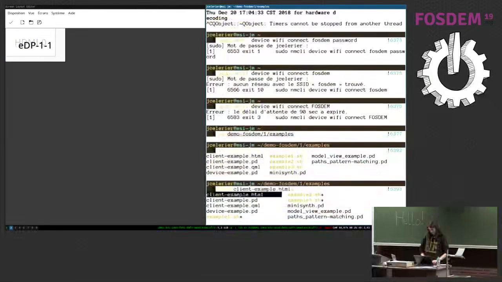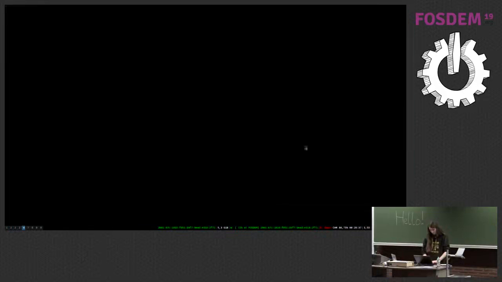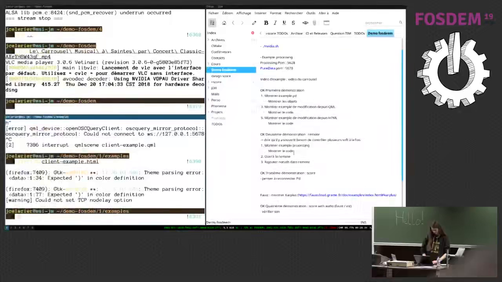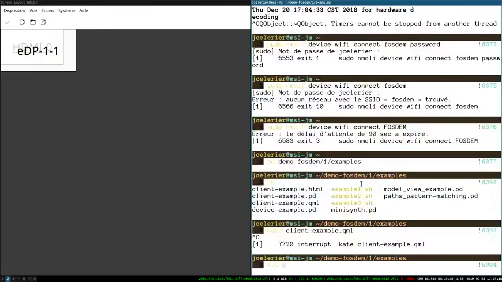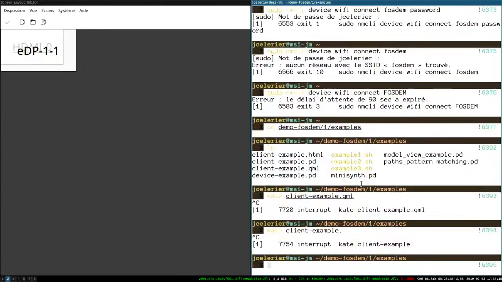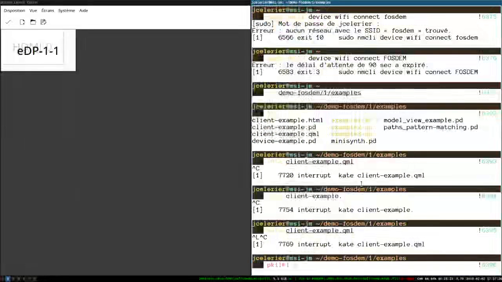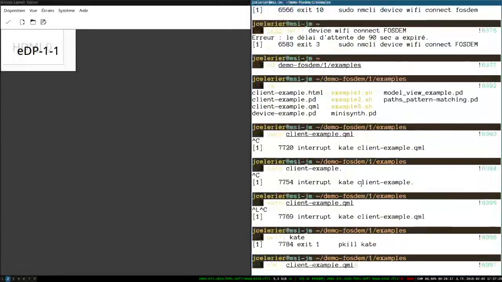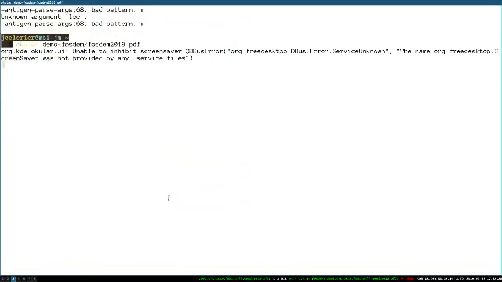So we can look at the QML example. QML is a language for graphical interfaces. And where is it? Hey, too many windows. Sorry for the noise. Okay, my computer is hating me apparently. Okay, a simple text editor won't start, so I don't know what to do. Well, okay.